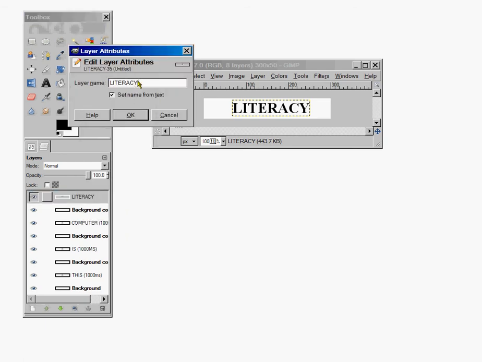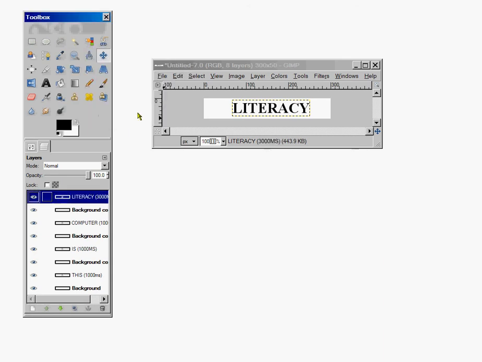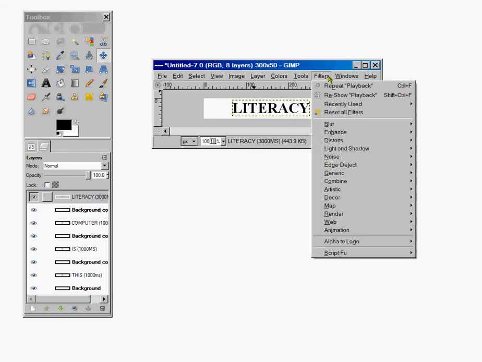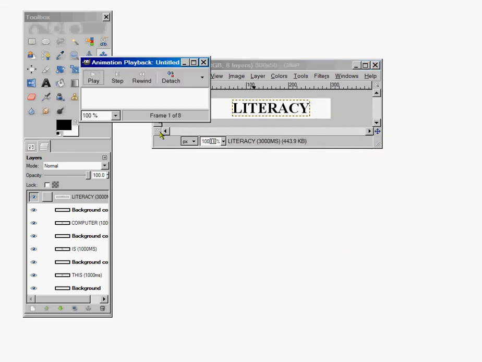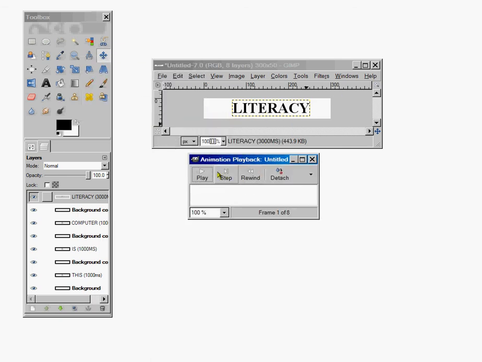Now that I have those in there, I go back to filters, animation, playback. This time when I play it back, in my little playback window here, it pauses for 1 millisecond, and then the last one pauses for 3, and then it starts scrolling through them again, 1 second. So now I'm finished with it.